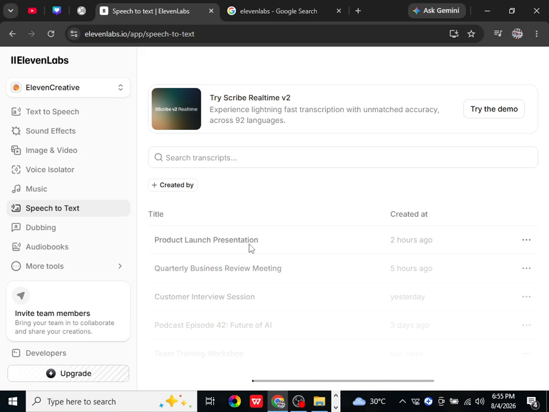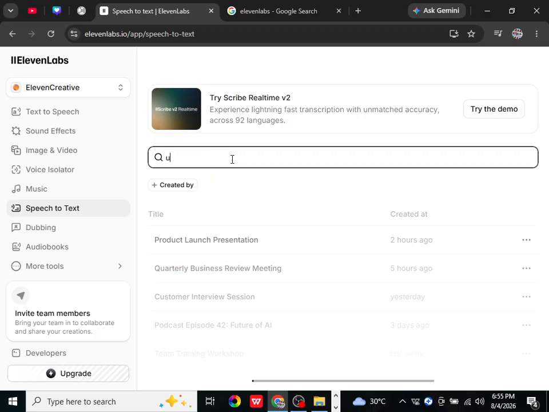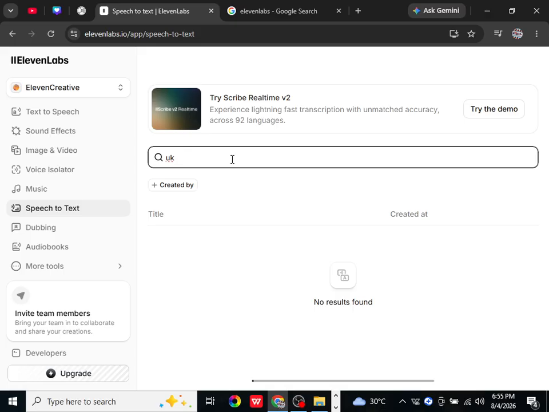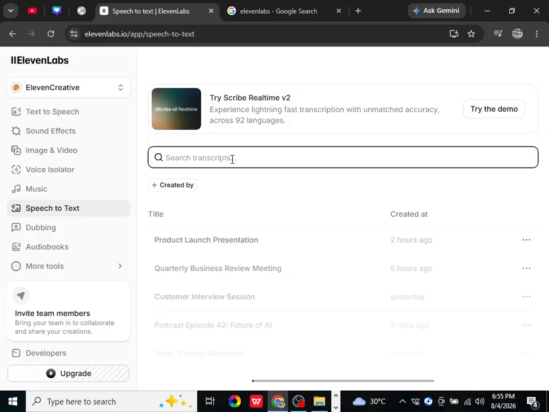Once the transcription is ready, review the generated text carefully. The AI will attempt to recognize the spoken words in the video, but transcription may not always be perfect. Background noise, music, unclear speech, accents, multiple speakers, and technical terminology can sometimes cause errors.